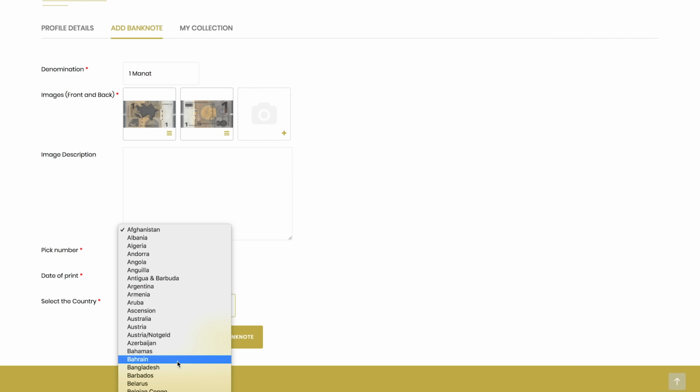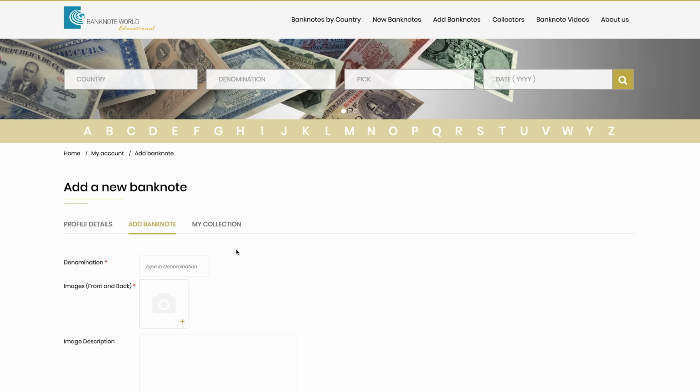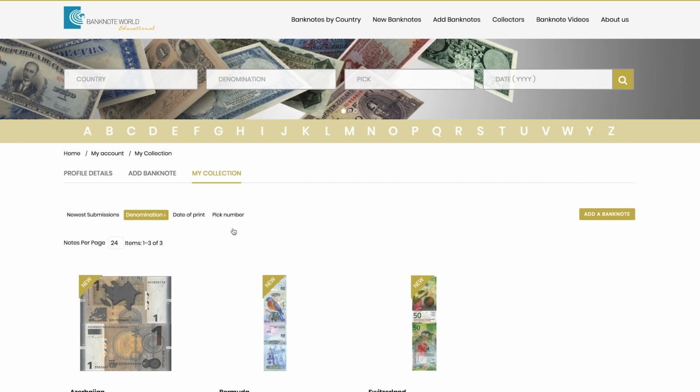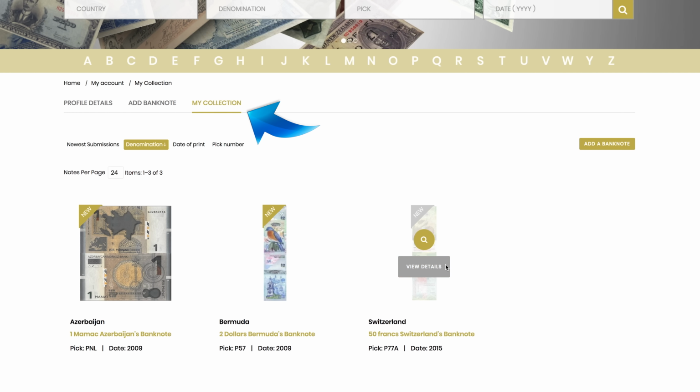Once you have uploaded your banknotes, they go to our review team to verify the image and information. Once they are approved, they go live on the site and you can even view the banknotes you uploaded in the My Collection tab. If you need any assistance in finding this information, feel free to contact us via email and we will gladly assist you.